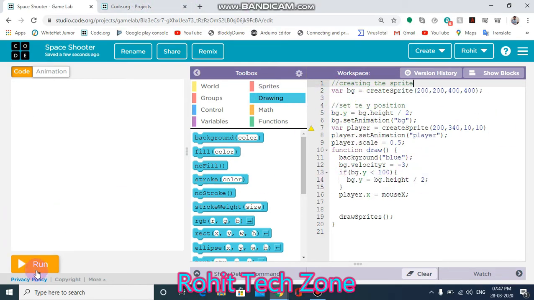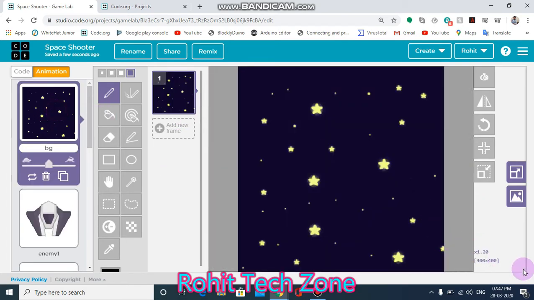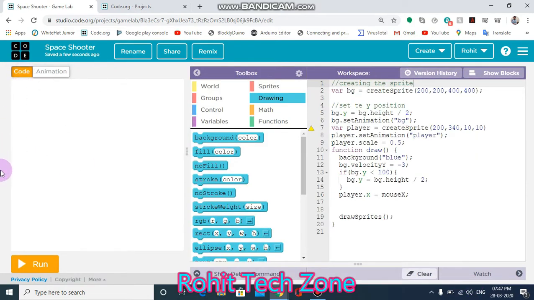So now let's come to debugging. Now we are setting the y position as height divided by 2, around 200. Yeah, it is 200. So here you can see the background's width and height is given over here. It is 400 by 400. So the height 400 divided by 2 is 200. So it starts from the center and it gets the velocity minus 3 and moves up. When it is up over here, so the height is below 100, it refreshes it again.